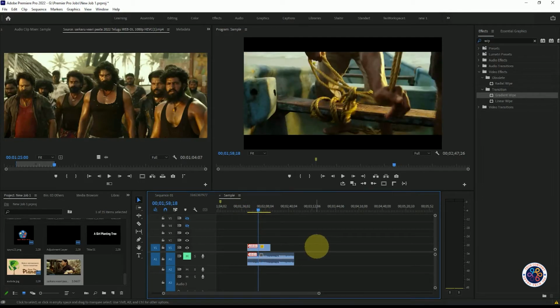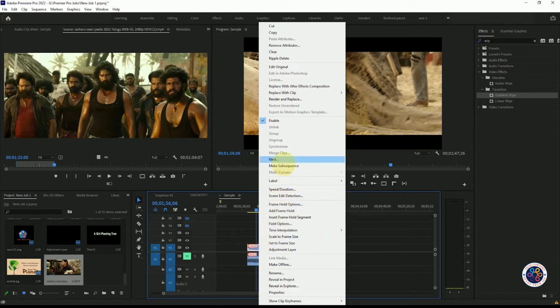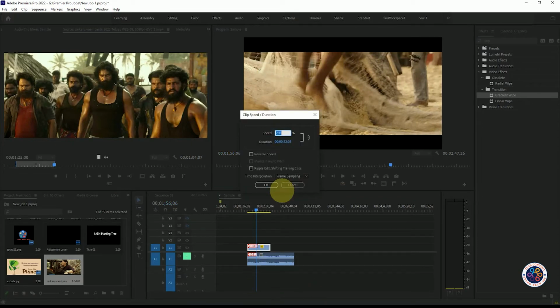You can do this by also right-clicking on the footage, and you can see here is the option Speed/Duration. This also works the same as when you press Ctrl plus R. Both will work the same, and this pop-up window will come up by the same process.